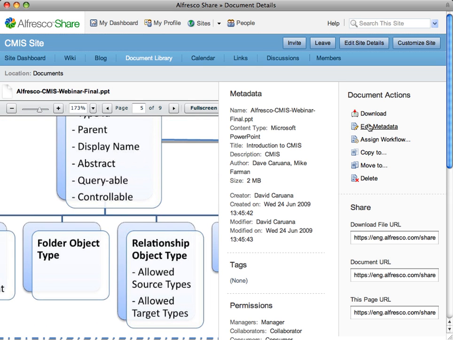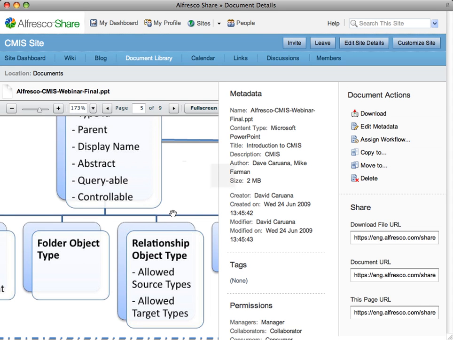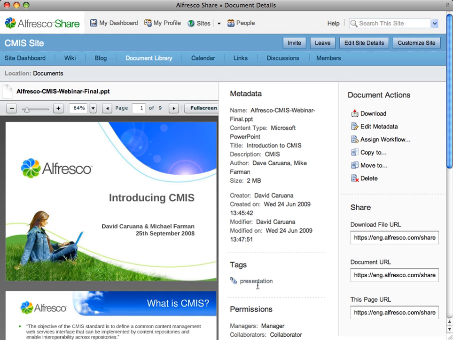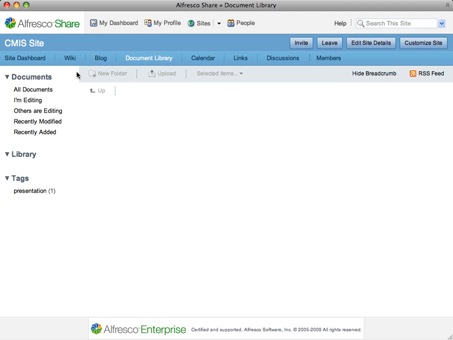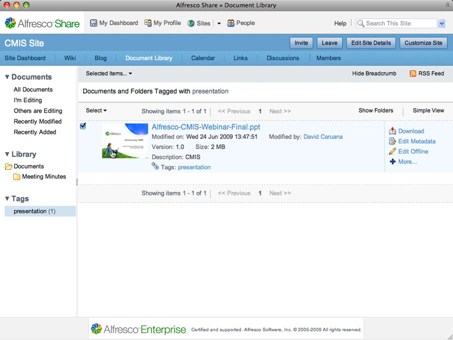Let's edit some metadata. I'm going to add a tag, presentation. We can see that the tag has been set. I'll now go back to my documents library and I can see the tag now on the left hand side. If I click on that, it shows me a filtered list of documents that are only associated with that tag.